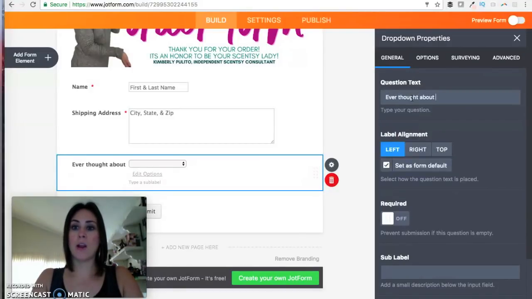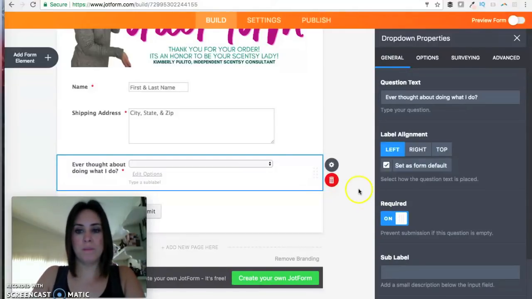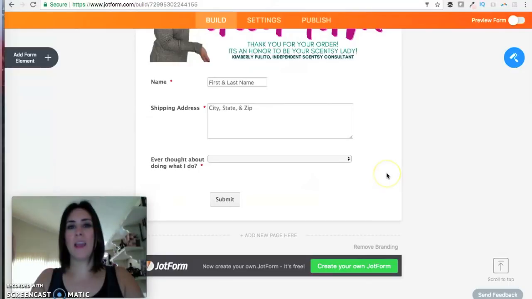Ever thought about doing what I do? And then you click on the options tab, and this is where you can put the options that you would want. And then it says for each separate item, you're going to do a new line. And you can even make this a little bigger to make sure it's a required question. Okay, so let's say that we have our form and it has everything that we want it to have.